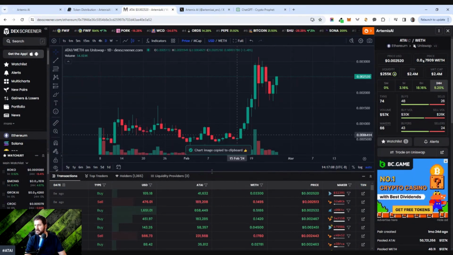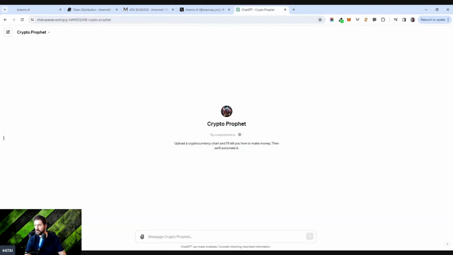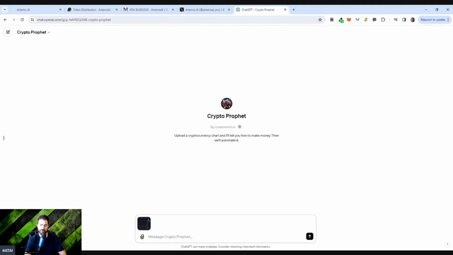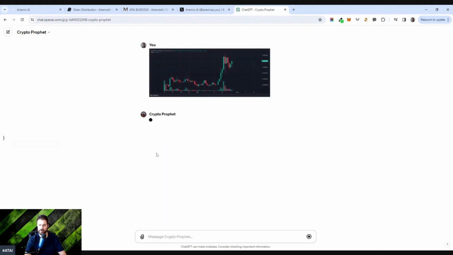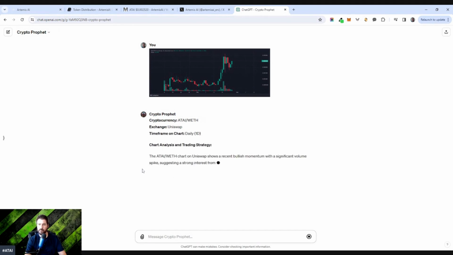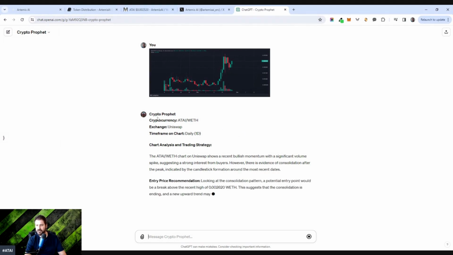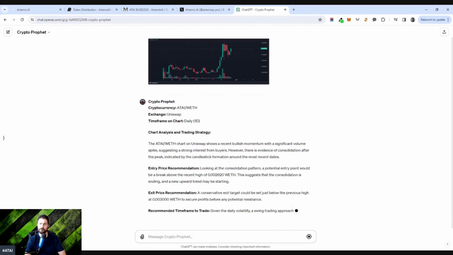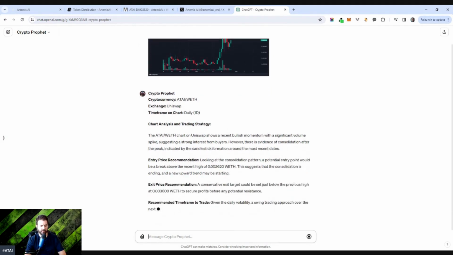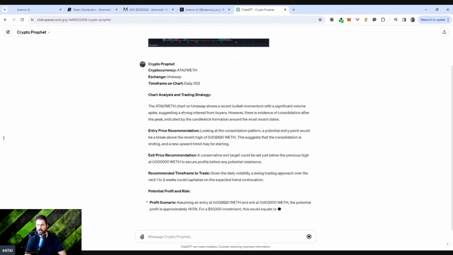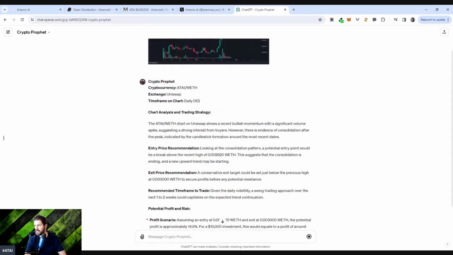So I copied the image here. I'm going to run it through CryptoProfit, paste that image right here through CryptoProfit, press enter, and then the chart pops up and it will start doing its magic. I should actually probably do this at the beginning so that I can compare some of my insights with what it's actually saying. So I did use the daily chart for CryptoProfit here, but you can see it pulls up ATAI with wrapped Ethereum on the Uniswap exchange, pulled from Dex Screener, and now it's going to start analyzing.